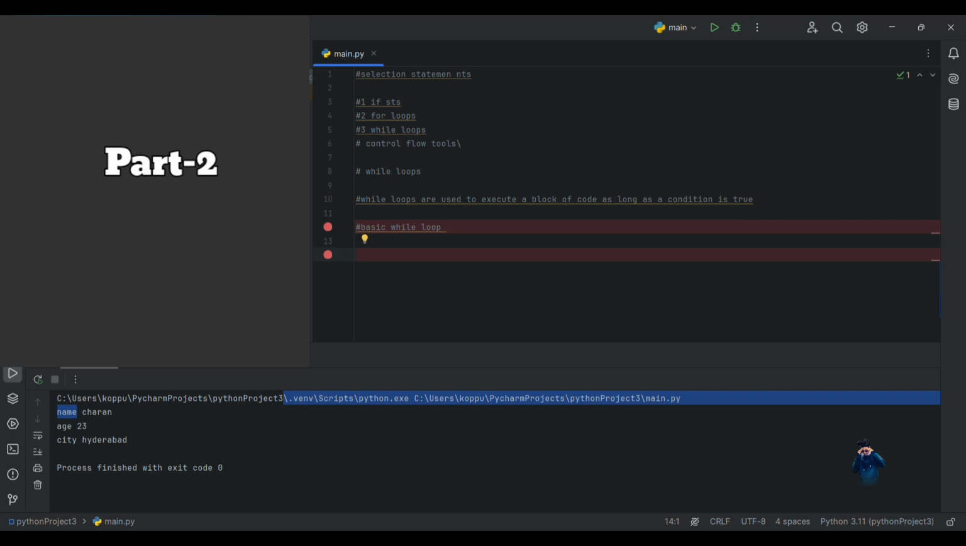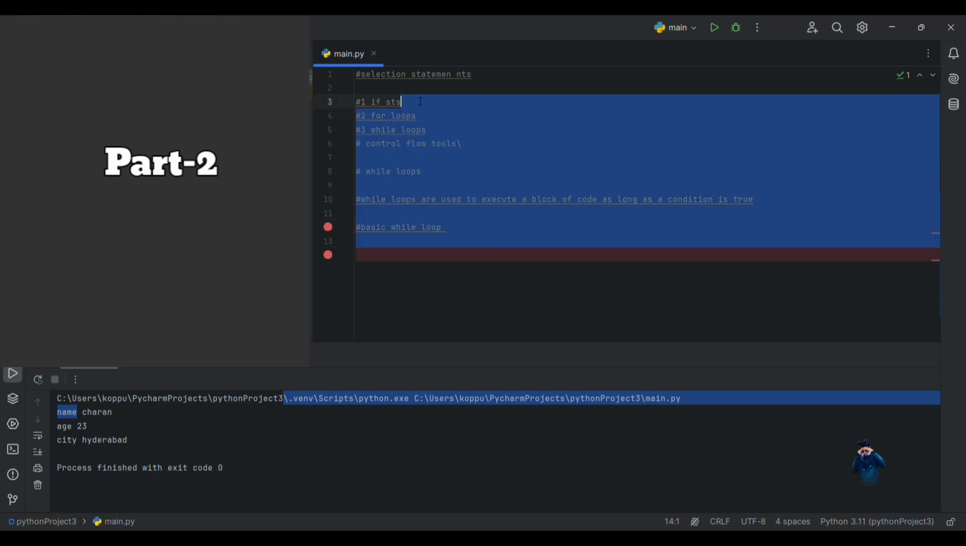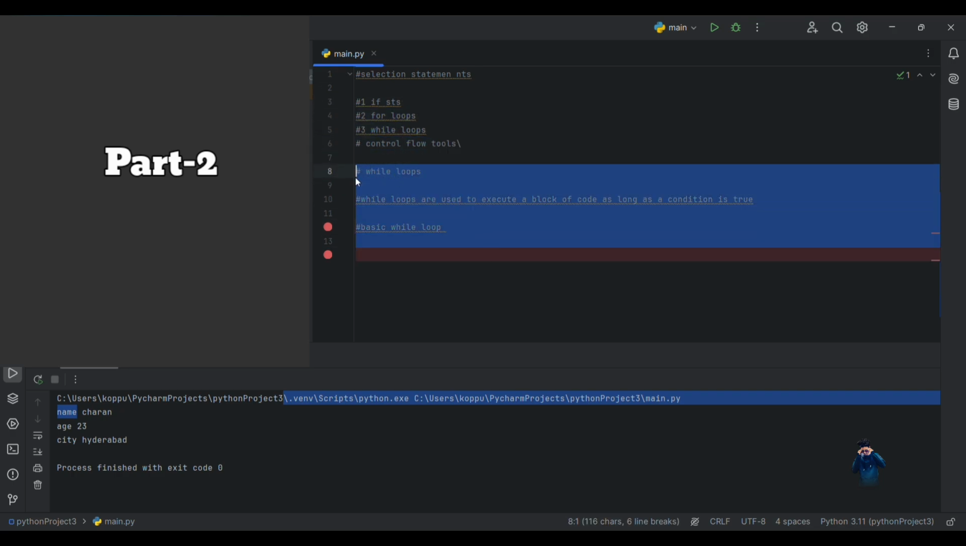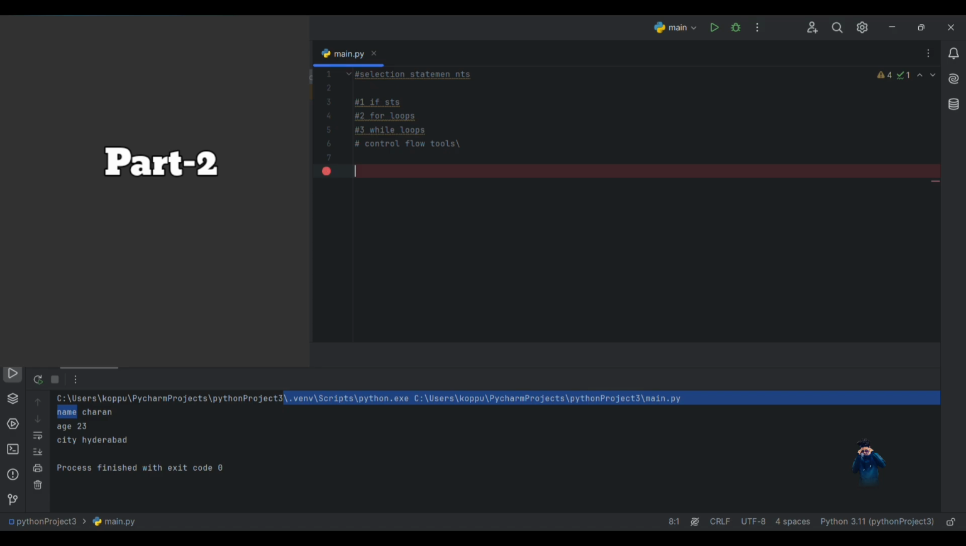Third one, control flow tools. In these control flow tools, first one break, second one continue. These break and continue code, they break the code and continue the code.